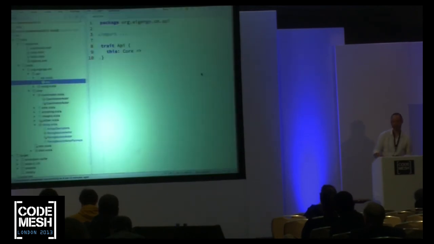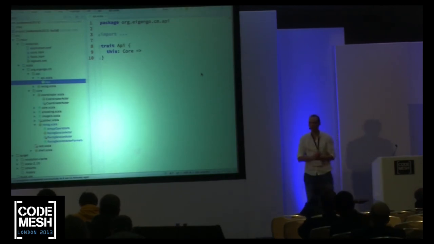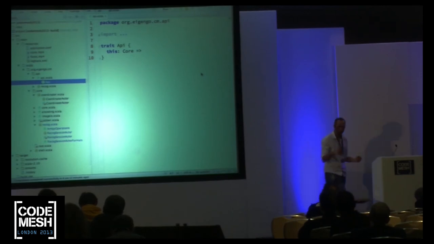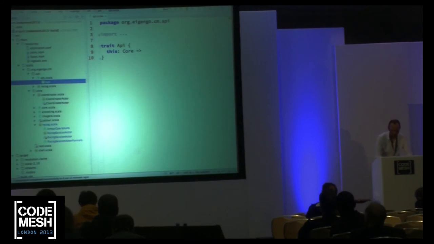We already have the API trait, and we say that instances of the API trait need to mix in core. And core, further down the line, needs to mix in core configuration. Now, in the API, what we would like to construct is a recognition service, which will be our HTTP service. I'll show you how that looks in a minute.